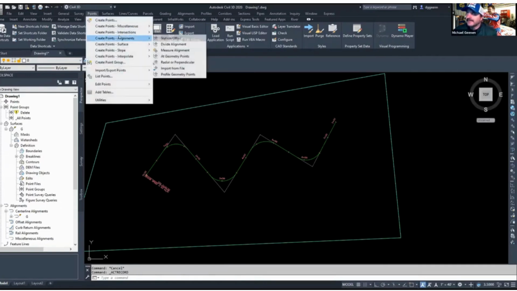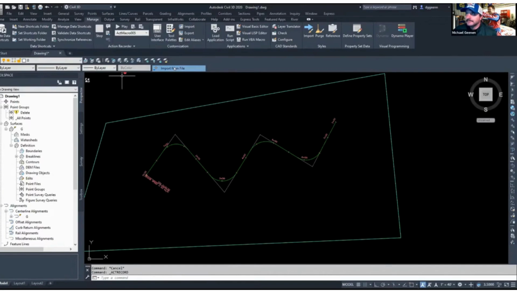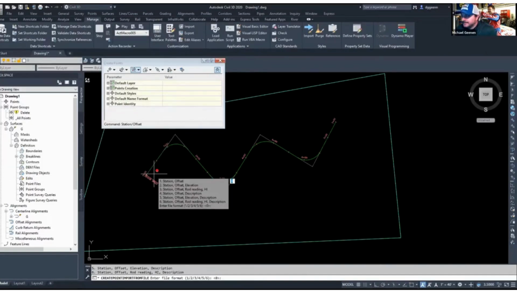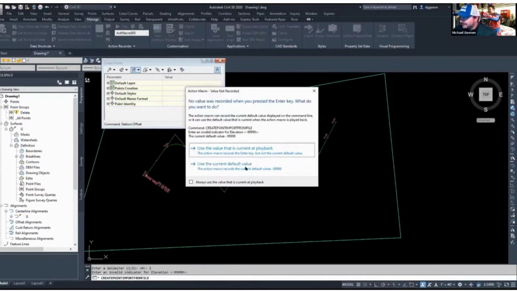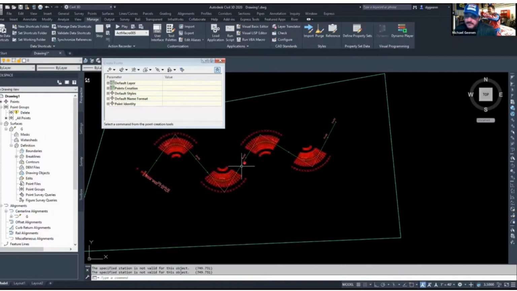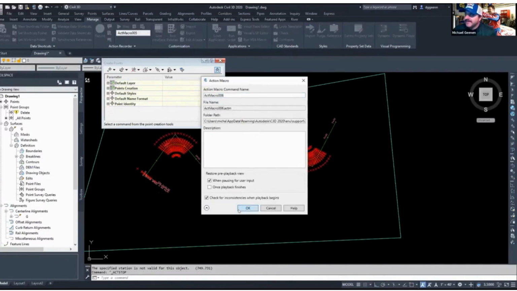So I'll go into my points, alignments, import from file, select my output file, and then it prompts us for commands. It needs us to select our file format, what kind of delimiter it is, and some default values. And then it asks us to select our alignment. Every time we do this, we have to go through that whole process. As I import the data points in, there's our points for our surface. So now if I make any adjustments, I'll stop recording my macro now.